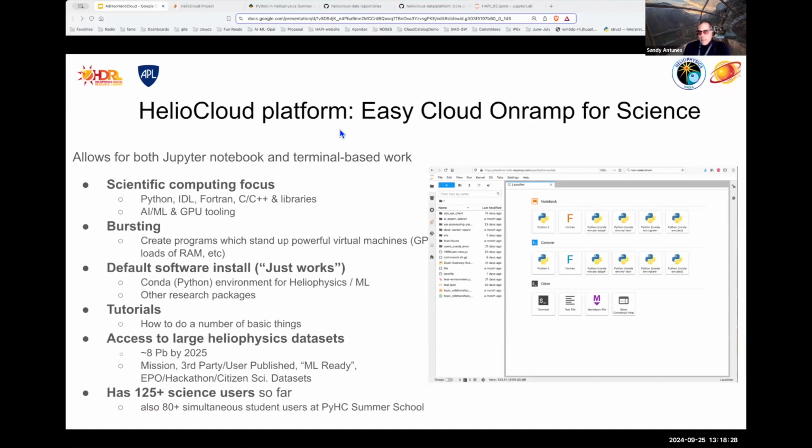HelioCloud is, as you can see from the picture, a very standard Dask Hub Jupyter environment with Jupyter Notebooks. It has a scientific computing focus, primarily Python. We reluctantly support IDL or Fortran when people want, but we're really trying to push people to Python because Python plays so well with the cloud ecosystem, and all the examples I'll deal with will be Python. It has the ability of bursting. Look, the word GPU got a little wiped out there, but you can throw stuff onto GPUs, more powerful CPUs, lots of RAM, etc. Totally stealing from Apple.